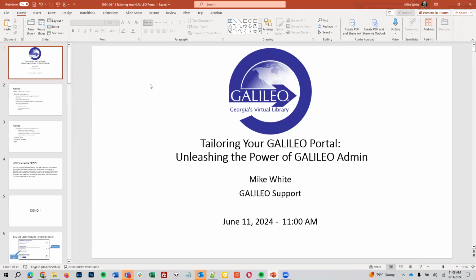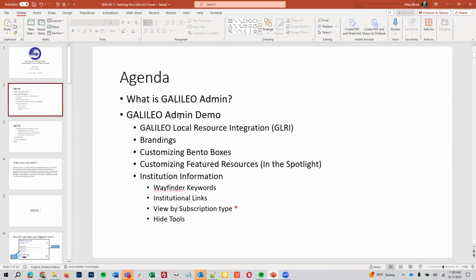For those of you who may not be familiar with GALILEO Admin, I'll also point out some of the newer features that we've added since we've done this overview. And so today we're going to talk about what is GALILEO Admin.